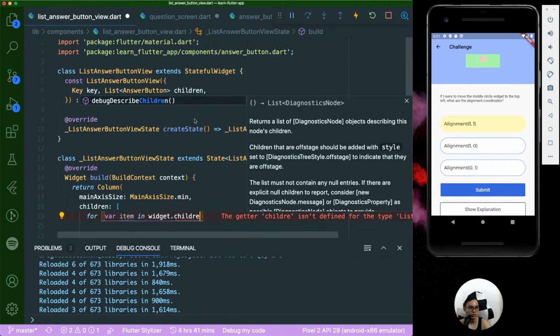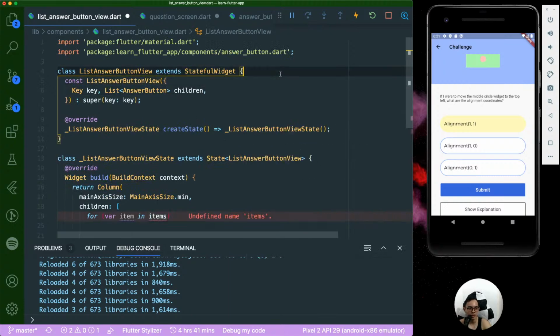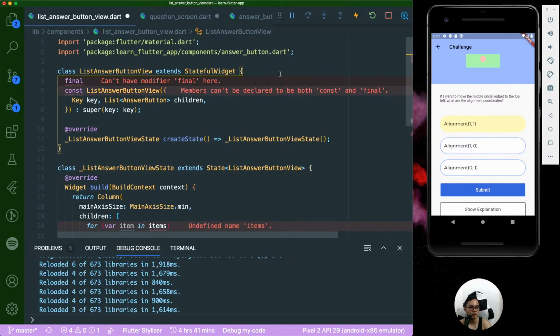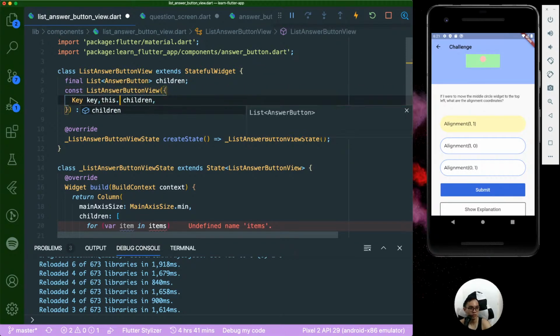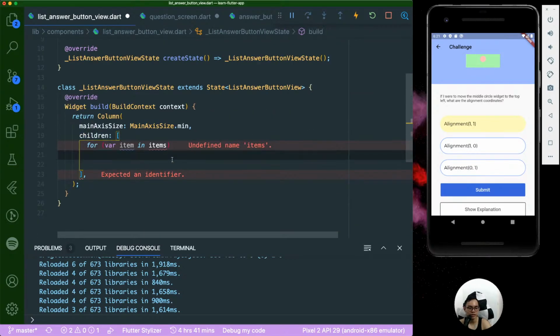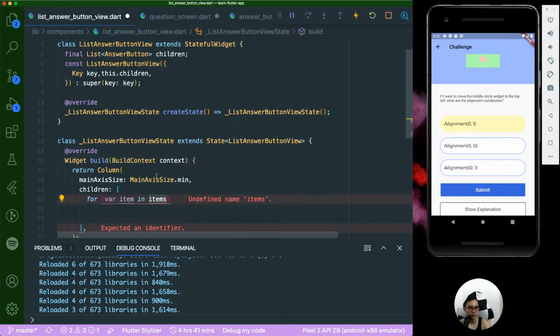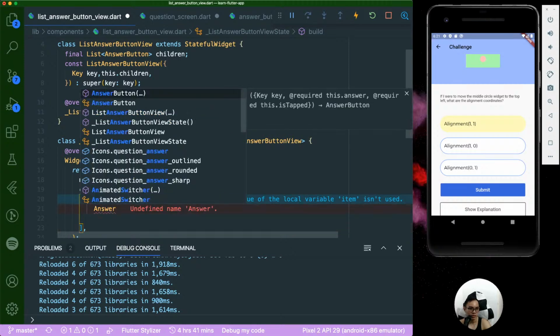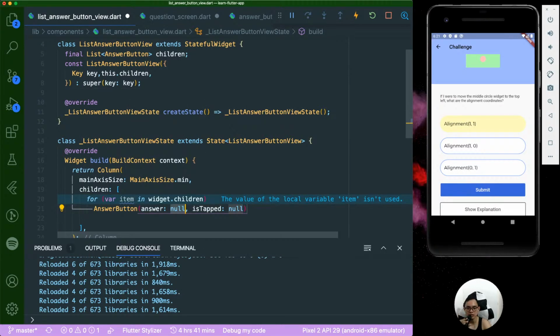Okay, never mind. Oh, I know why already. I need to put a final variable. God damn it. Because I can't reference it as such. So in the end, I put this dot children. I figured it out. Okay. Anyway, so instead of this, we can put this as widget dot children. Cool. Don't forget the brackets. So we got item. All right. So actually, we can just put answer button. Yep. They've answered and is tapped.